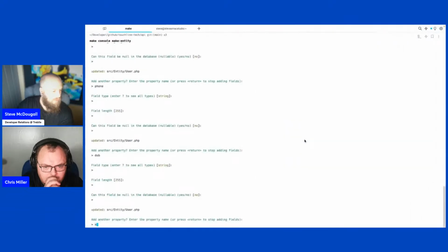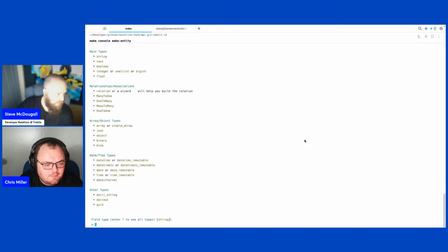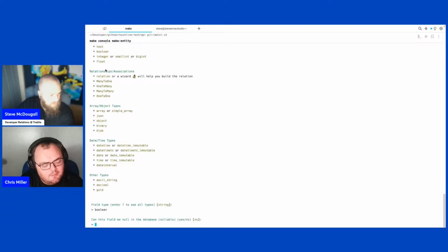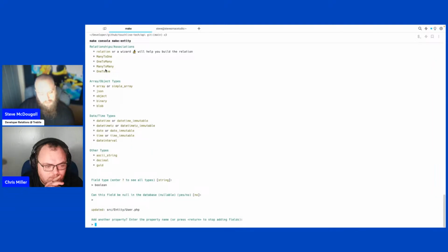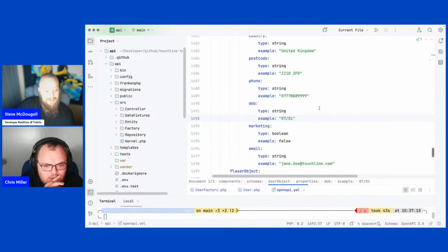So, marketing. You can have a Boolean this time. Options. We can do Boolean. That auto-completed, was that Warp or was that the CLI? That is the Symfony CLI. Nice. So can it be null? No. Perfect. Email I've already captured. Cool.